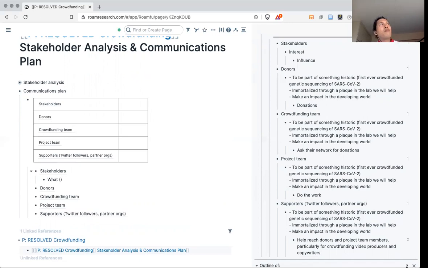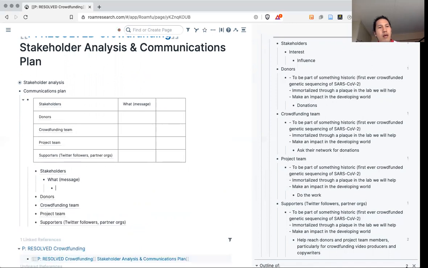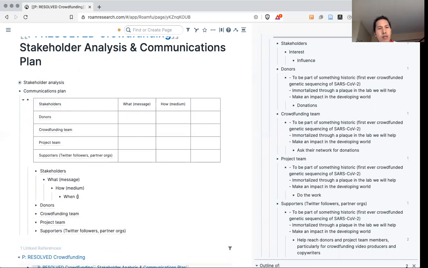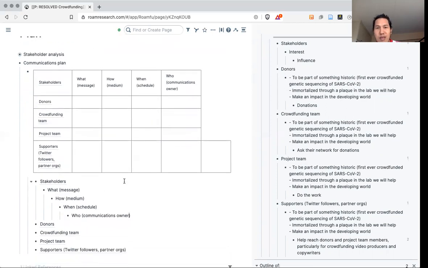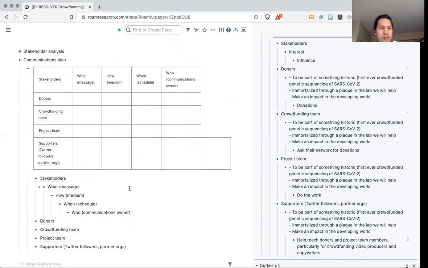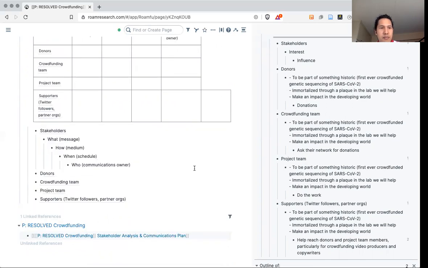And then our columns are, first is the what, which is the message. How is the medium. And then when, the schedule. And then who is the owner? So who will do the communications? Well, this is probably mostly going to be me.